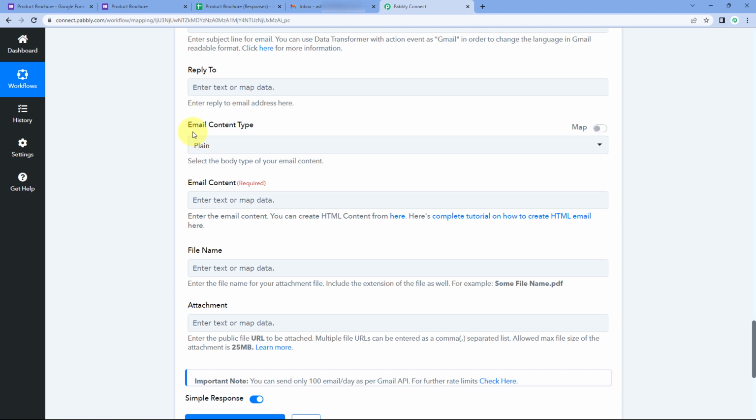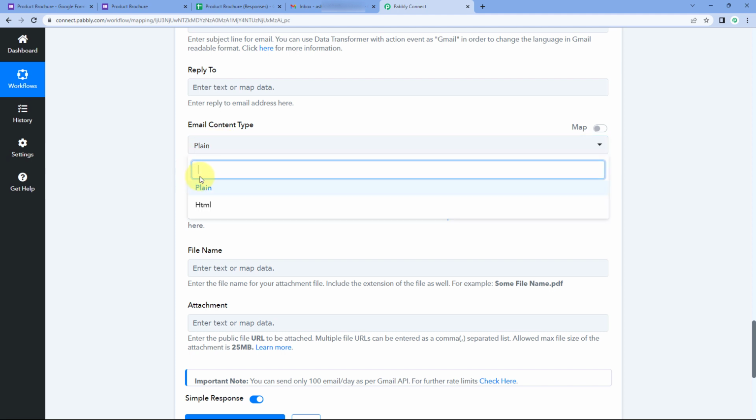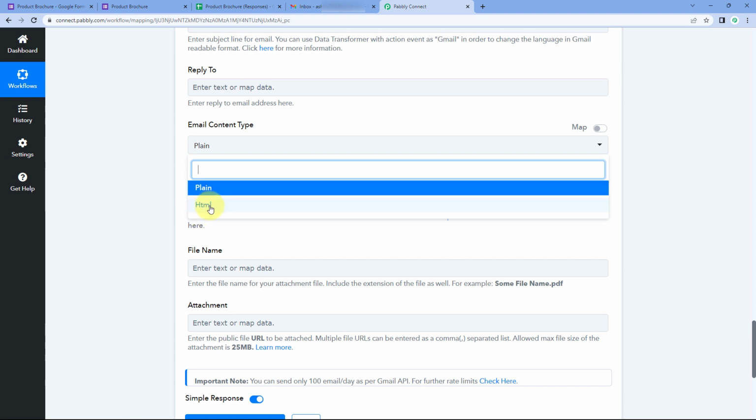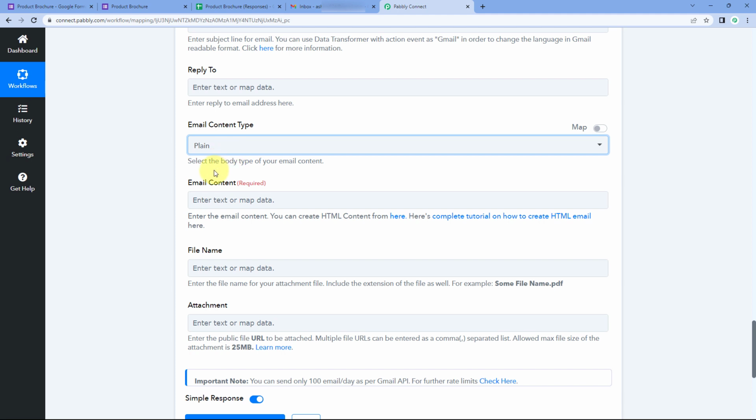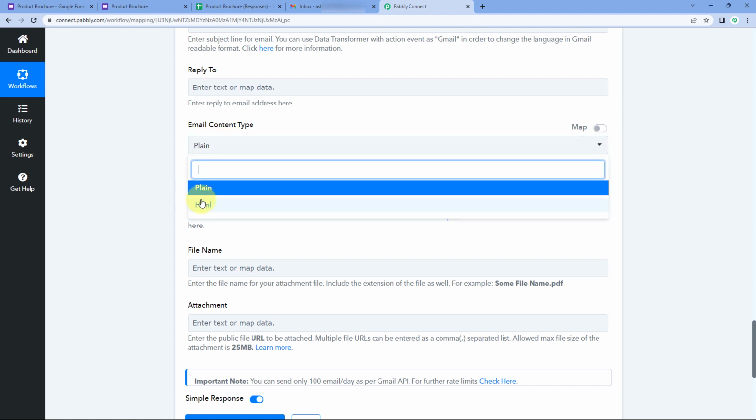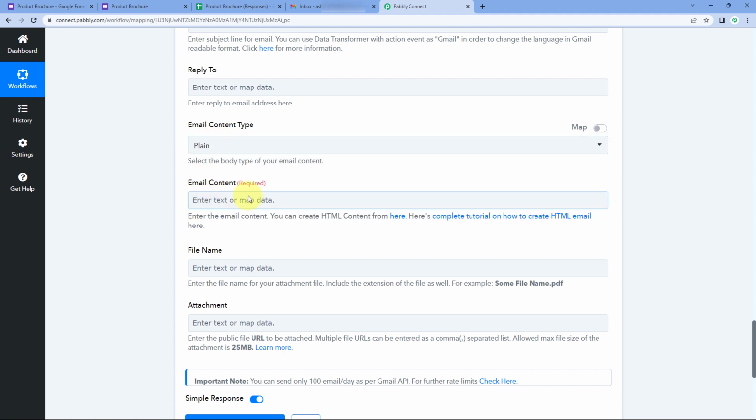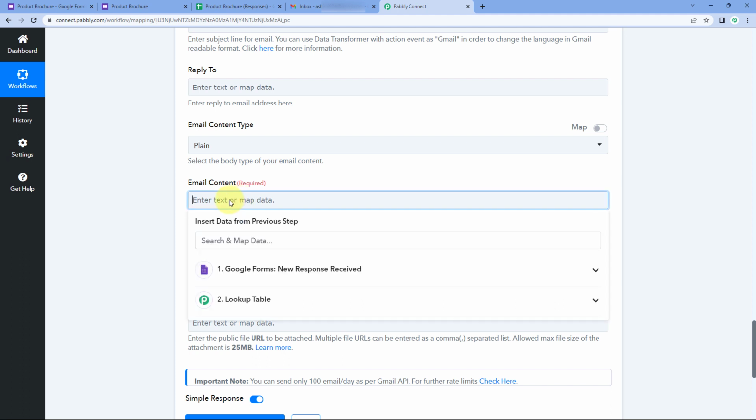Then it is asking us for the email content type. So what is the type of content over here which we want to send? Here in this drop down, we have two different options. Either we can create a plain text email or we can create an HTML based email. Here, guys, we want to send a plain text email, so I'll just select it over here. If you want, you can select HTML and create the HTML body of your email as well.